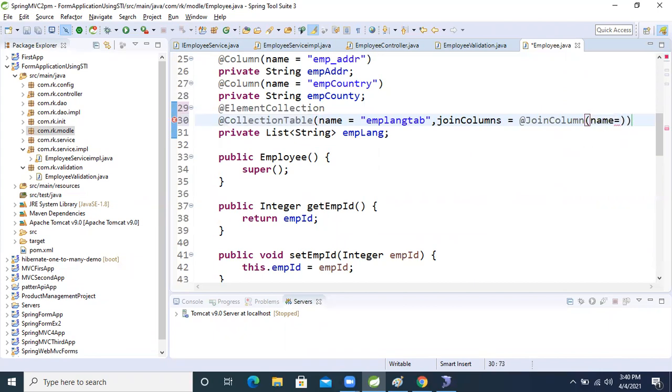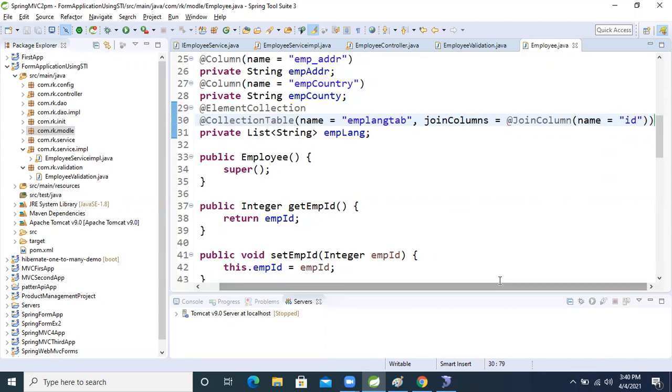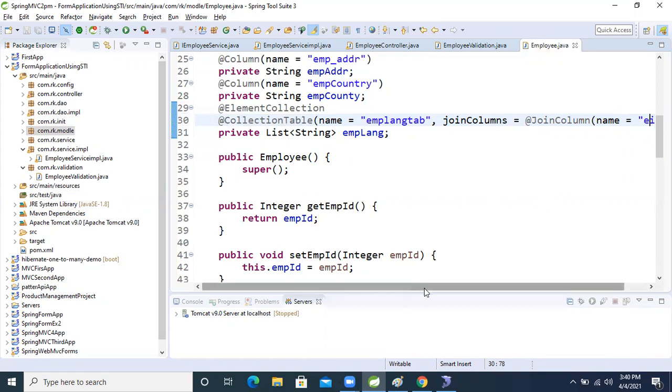Name equal to what is that? Inside that, ID, we will give the ID only. After that, EID, let's give the employee ID, means EID, okay. Okay, fine.